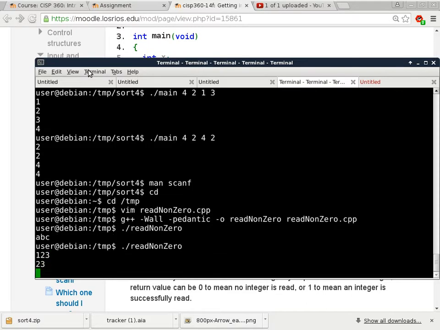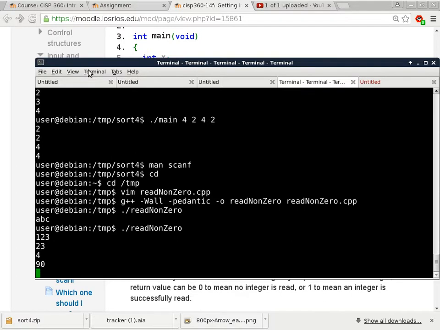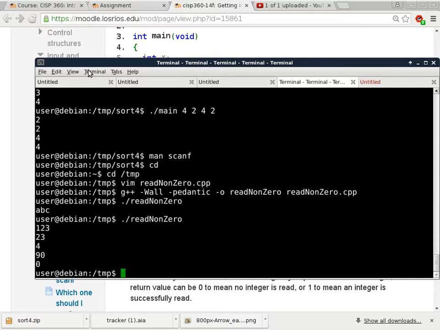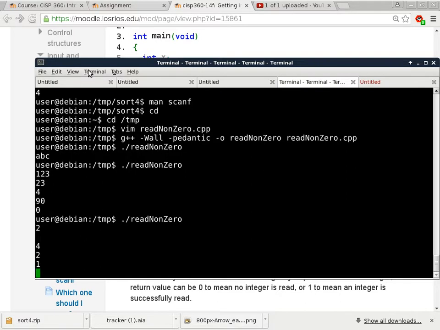Because it's waiting for the next number that I will be entering. So 2, 3, 4, 90, and so on. And here comes the trick. But with 0, what should it do now? It should exit, right? Because it will only keep asking me as long as I'm typing non-zeros. Here's the other one that I want you to think about. What about 5 minus 5? That should be 0, right?